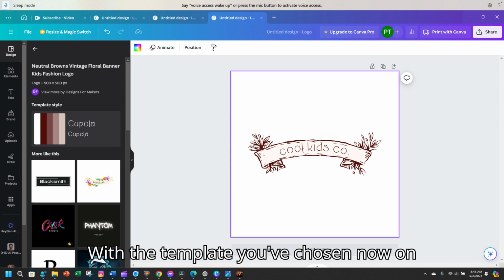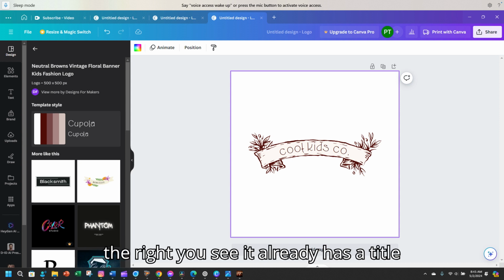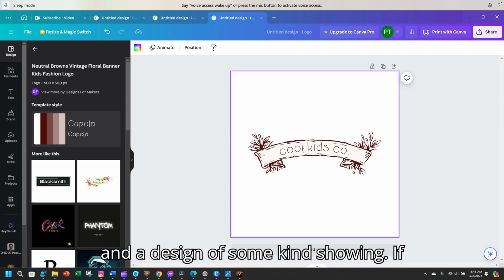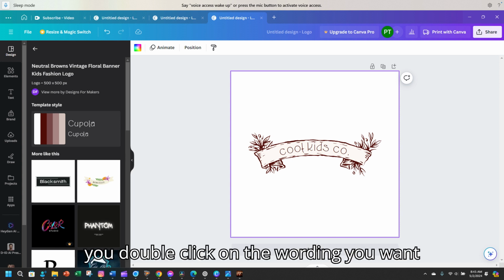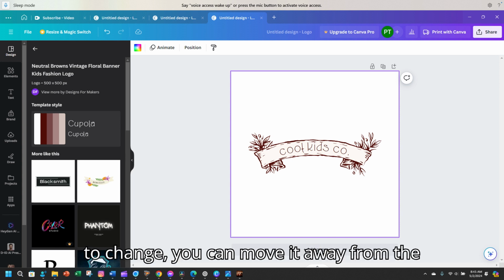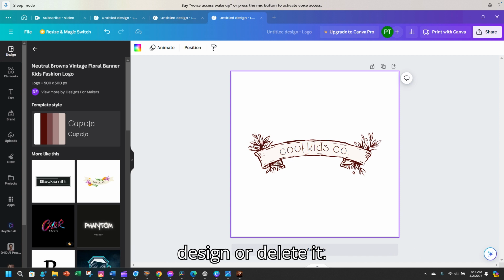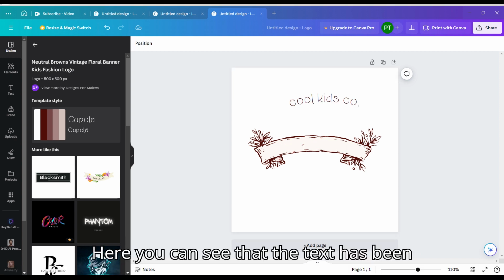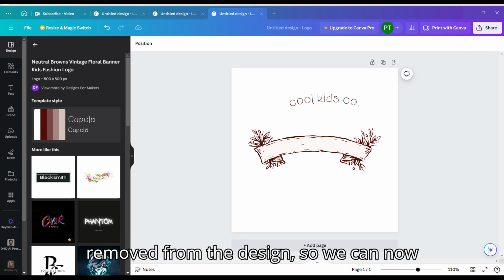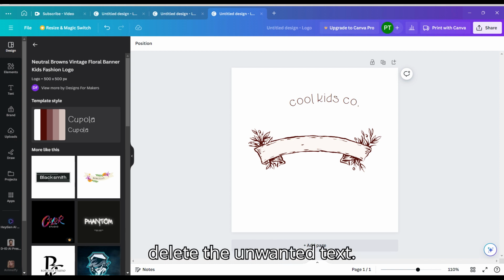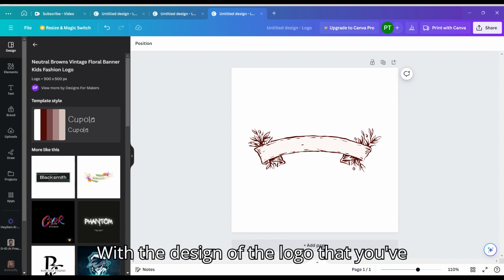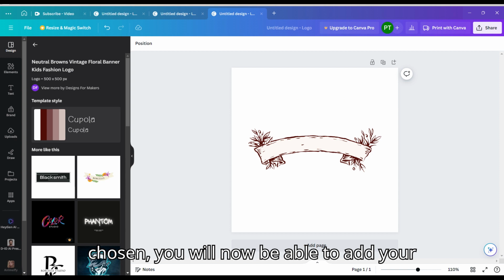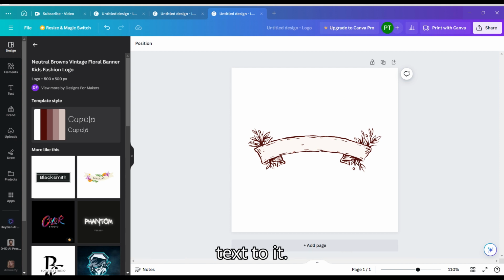With the template you've chosen now on the right, you see it already has a title and a design of some kind showing. If you double-click on the wording you want to change, you can move it away from the design or delete it. Here, you can see that the text has been removed from the design. So we can now delete the unwanted text. With the design of the logo that you've chosen, you will now be able to add your text to it.